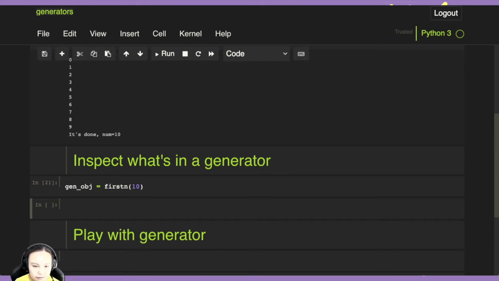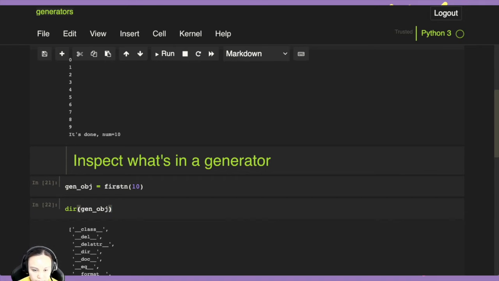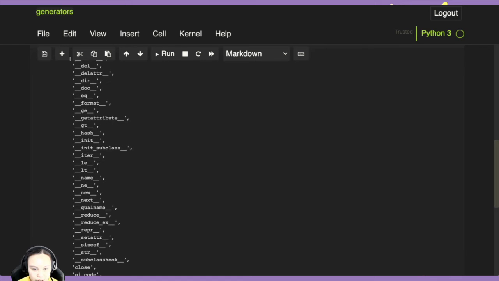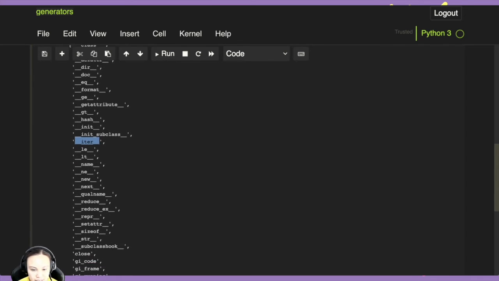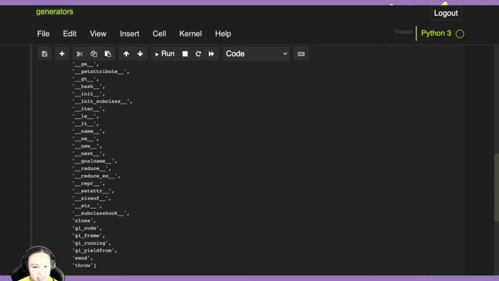So let's have a look at what this gen object has. You can see that it has the __iter__ like we expected, and it also has a __next__, right? So this generator object is also an iterator. It is iterable because it has __iter__, and it's also an iterator itself because it has __next__.